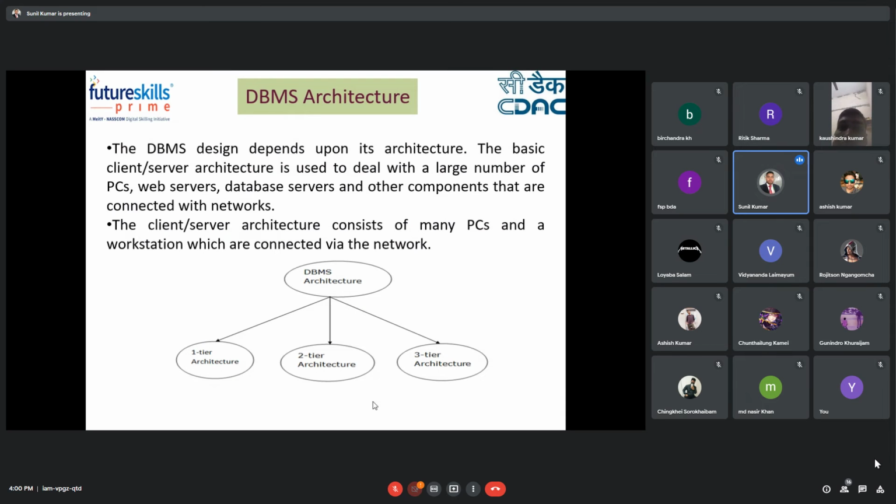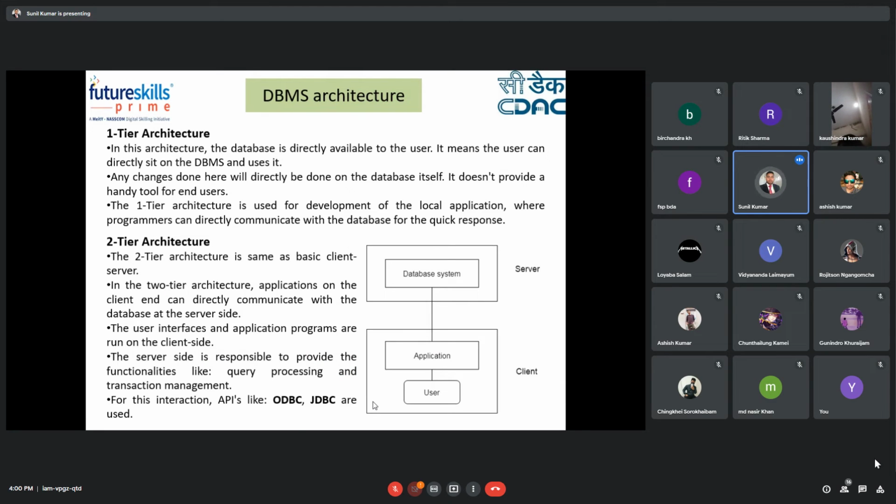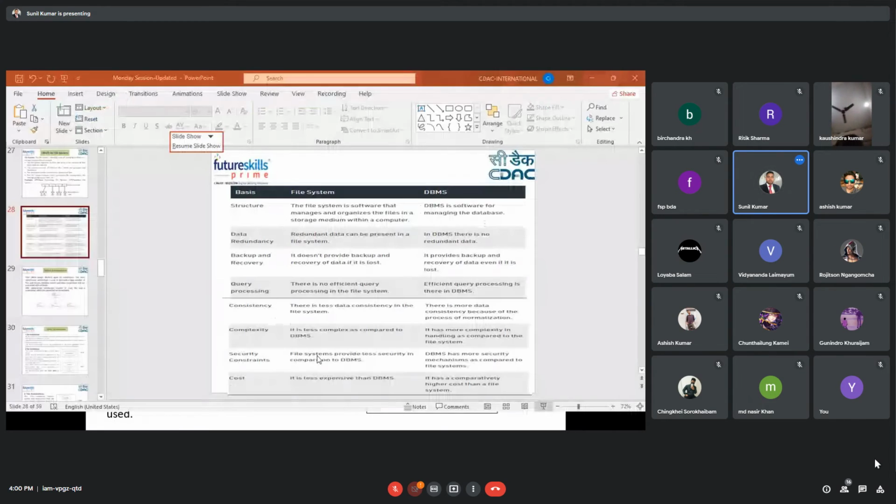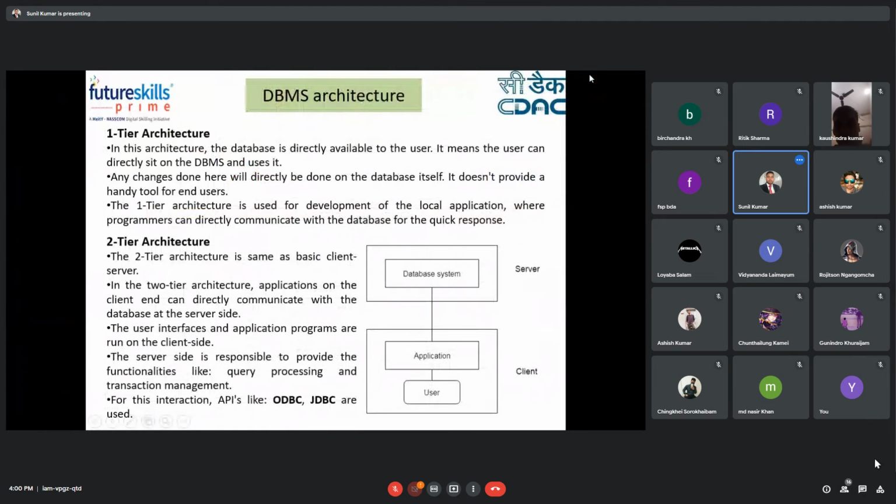Now you can see DBMS architecture. Basically, DBMS architecture depends on its design. DBMS design depends on an architecture because in today's time, which architecture are we using? Client-server model, because a number of clients are requesting to the server at the same time and the server is responding. So basically there are three types of DBMS architecture: one tier, two tier, and three tier. So we can see one tier architecture. In one tier architecture, what happens? Just see.